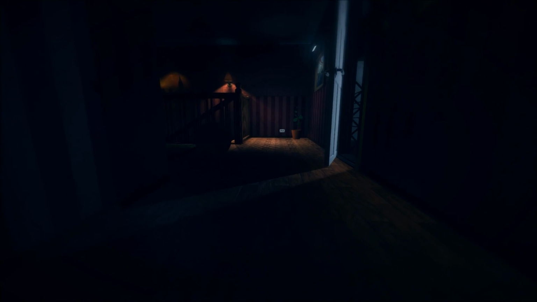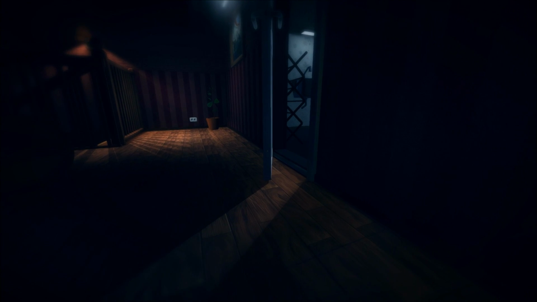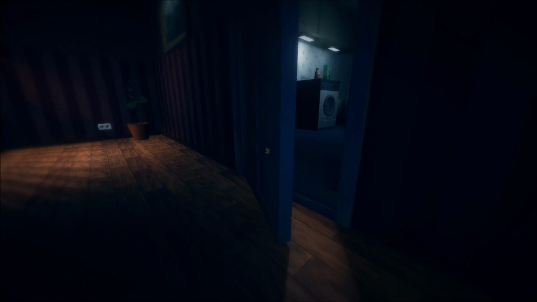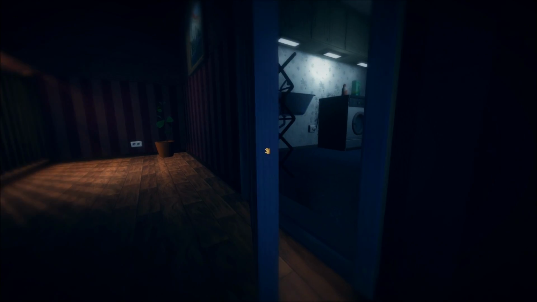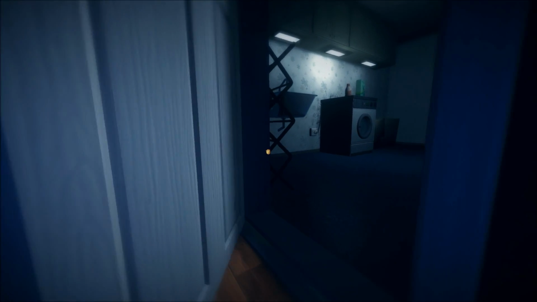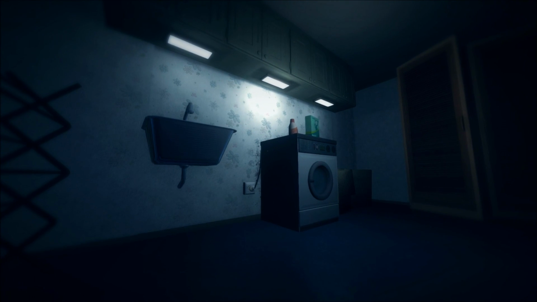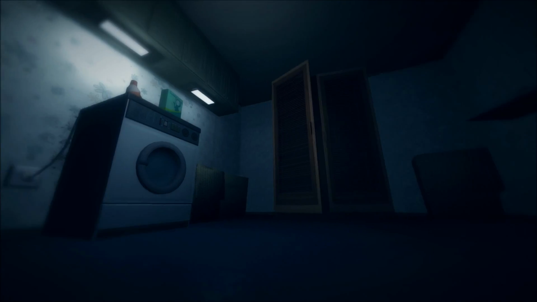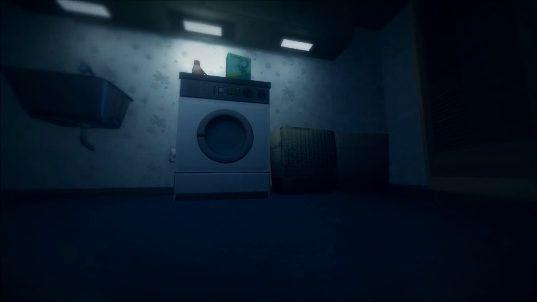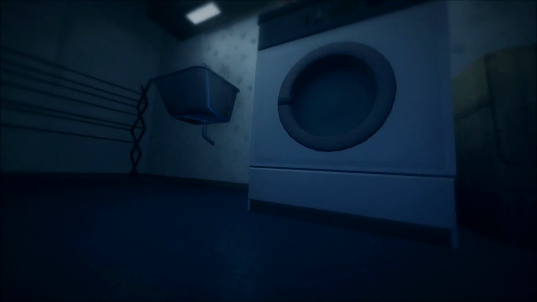And then next, coming up here on the right, we have the laundromat. So why don't we open the door and make our way in here? Well, that's kind of freaky, huh? And what's that noise? Do you guys hear that?